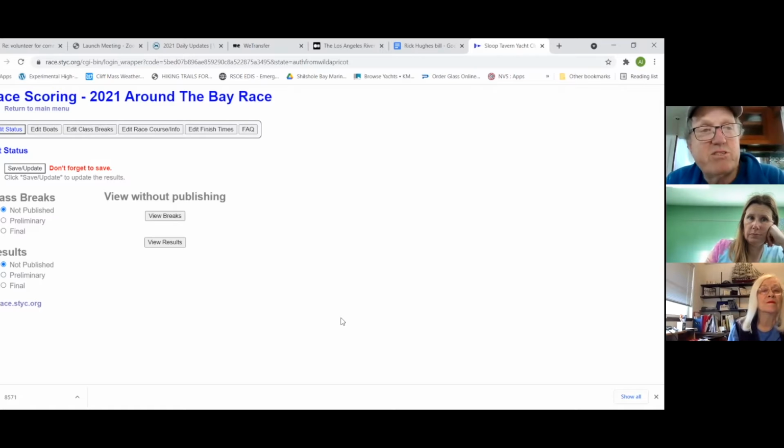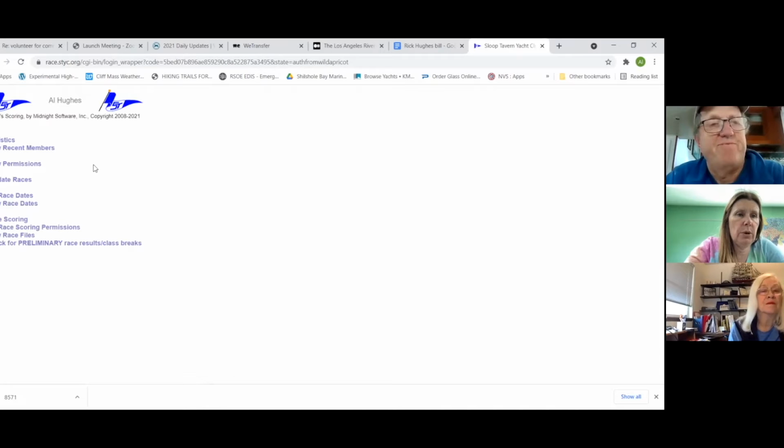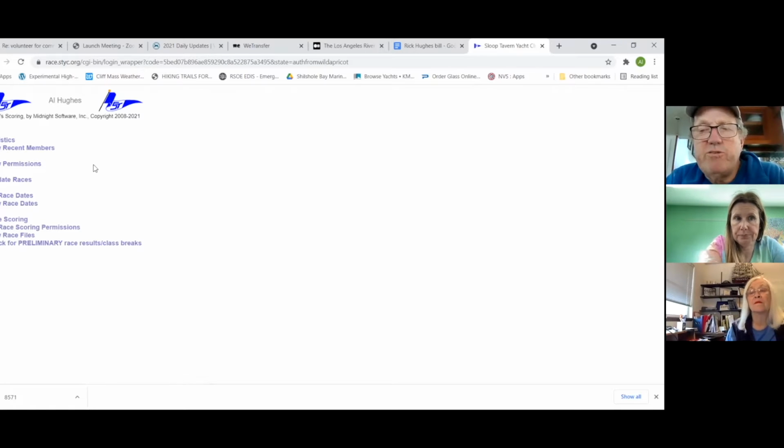So first thing is to go to race.styc.org. Log into race.styc.org, which is different than styc.org. There's a login prompt when you get there, and you utilize your same STYC ID and password. And for those of you like Sue or whoever is doing this, who's not a regular participant in the scoring thing, we give you permission and it lasts for like 3 or 4 days. And if you come back a week later, you won't be able to log in. It'll just be blank.